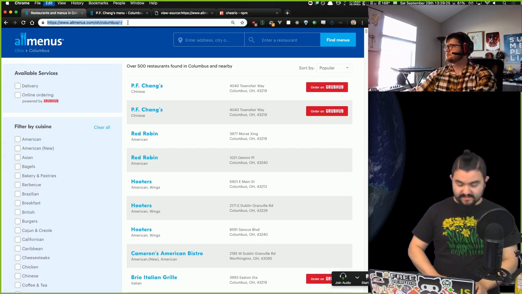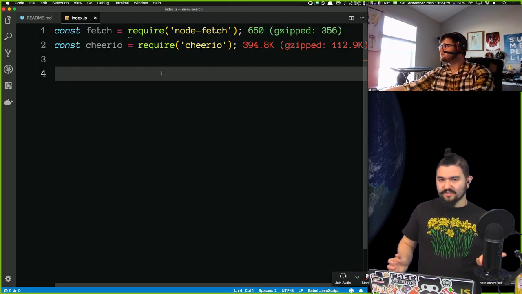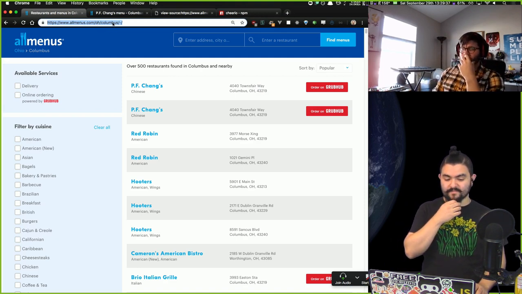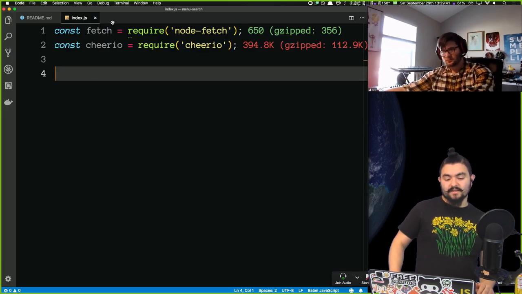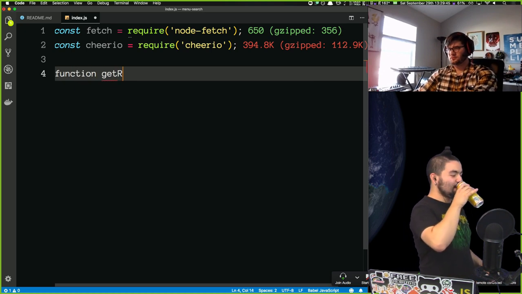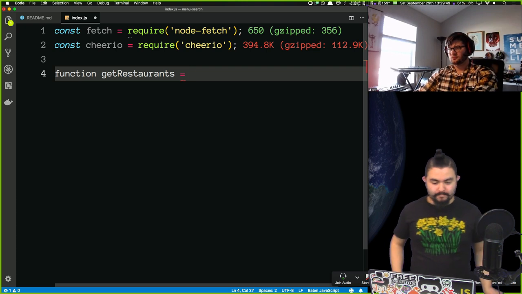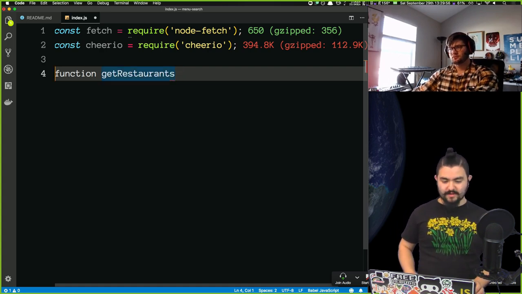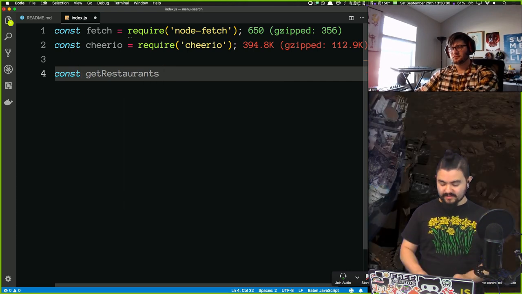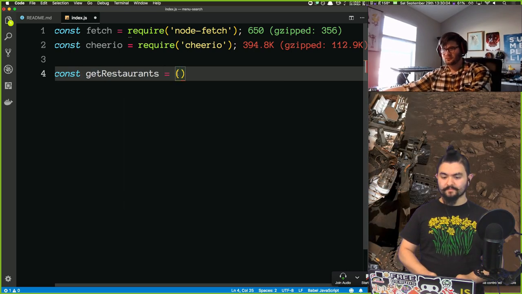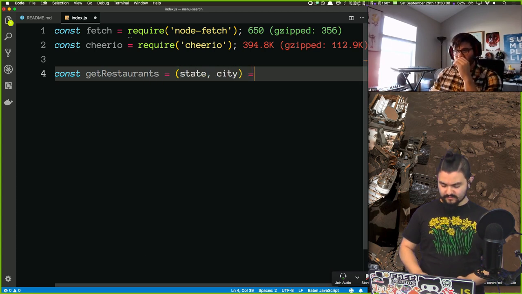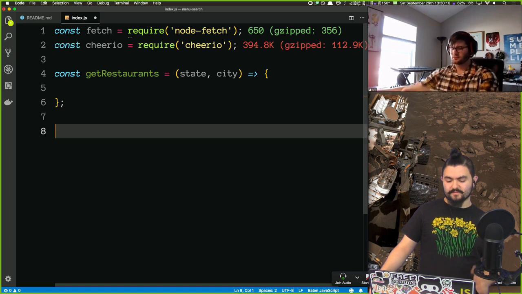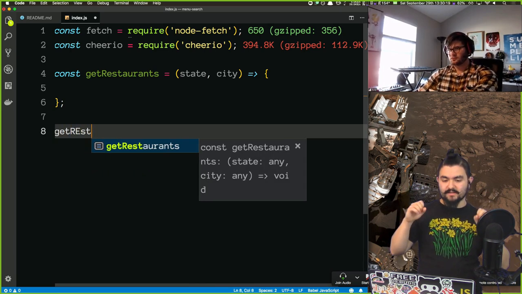Okay, so we want to request this web page inside of Node. Right now we could just hard code it, but technically we could create a function that takes in the state and the city and then fetches that list of restaurants. Let's do that. Create a function, let's call it getRestaurants. You can make this an arrow function. If we're going to do it as an arrow function, we need to say const, and then in the parentheses, we'll say we want the state and the city. For now, we're just going to be testing this thing, so let's call getRestaurants, invoke it, and pass in OH as the state and then Columbus as the city.